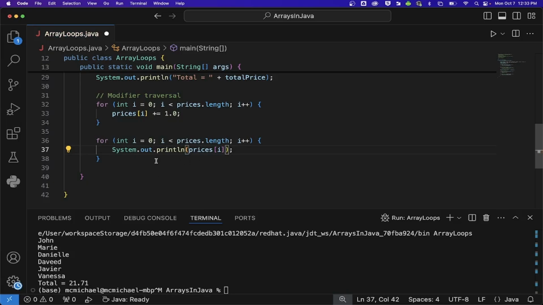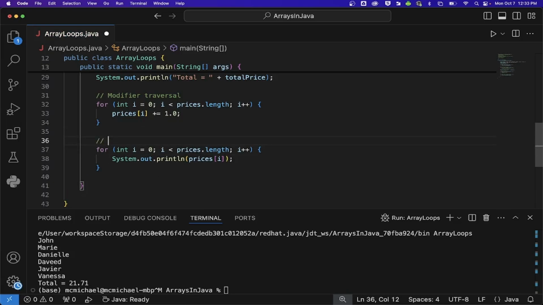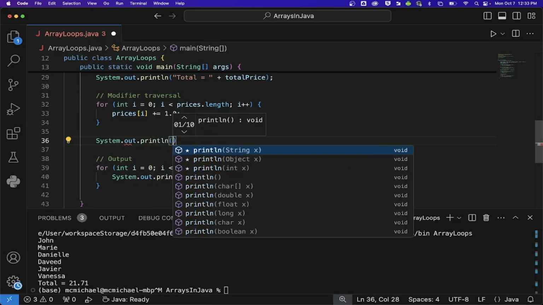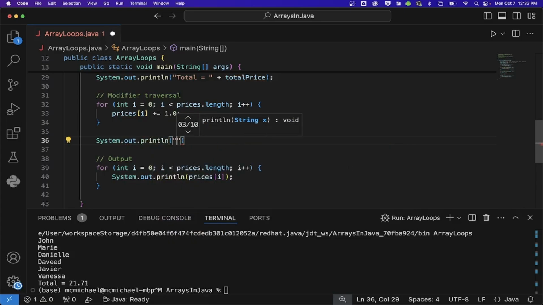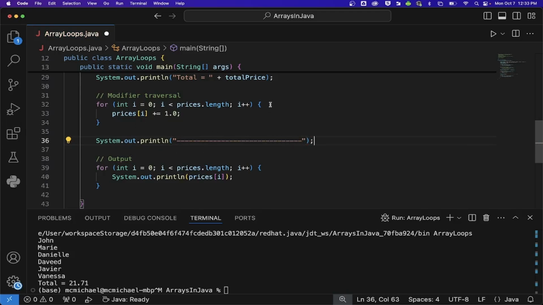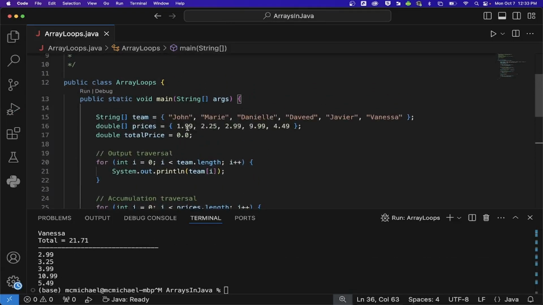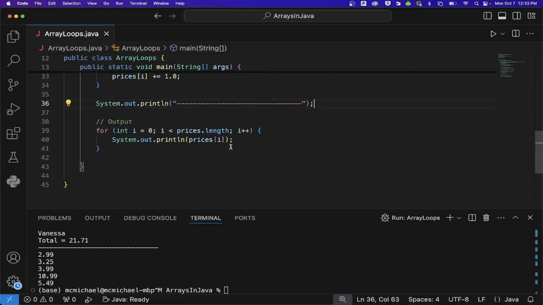One of the things that's going to happen is my output window down here is going to start looking pretty confusing. So I'm just going to add a little divider here. Oops. Almost thought I was in Python there for a second. Just so I can see the difference in that output. There we go. So each one of these now should be $1 more than where they started. So $2.99, $3.25, $3.99, and so on. So that has worked as well.